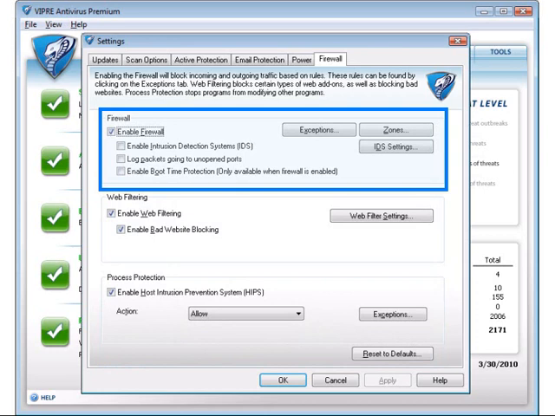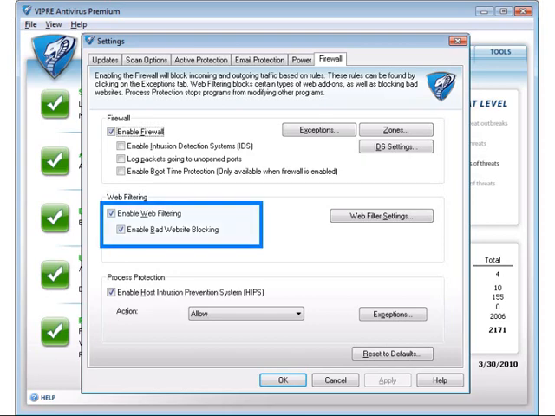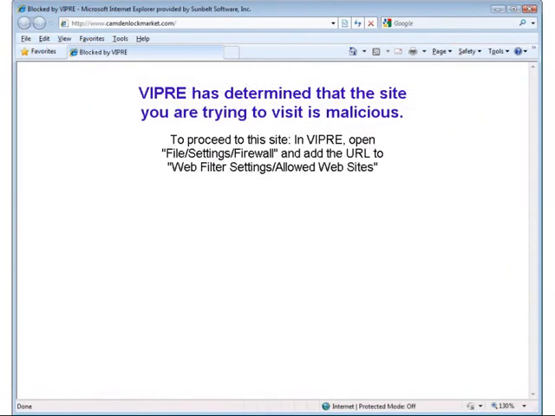By enabling the firewall, VIPRE will now monitor your internet connection for potentially unwanted traffic. I'll explain more about that in a minute. The intrusion detection system is an additional protection that is part of the firewall. It looks for certain types of malicious activities and is an optional additional layer of protection. If you have the bad website blocking enabled, thousands of malicious websites will now be blocked from your computer. If VIPRE finds that a website you're browsing is malicious, it will not allow access to that page and will come up with a warning.